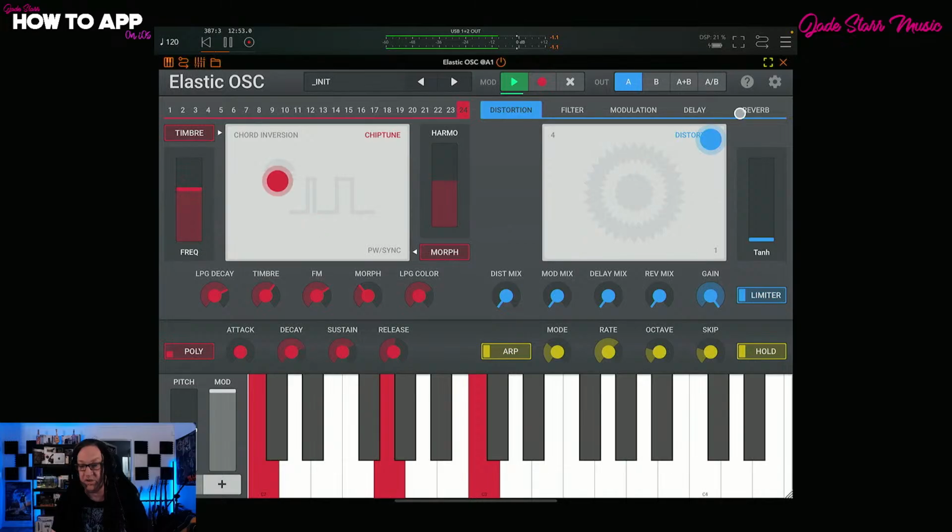And you see when I move it around, we're not getting anything, nothing at all, yeah? Turn up the distortion mix, you can instantly hear.